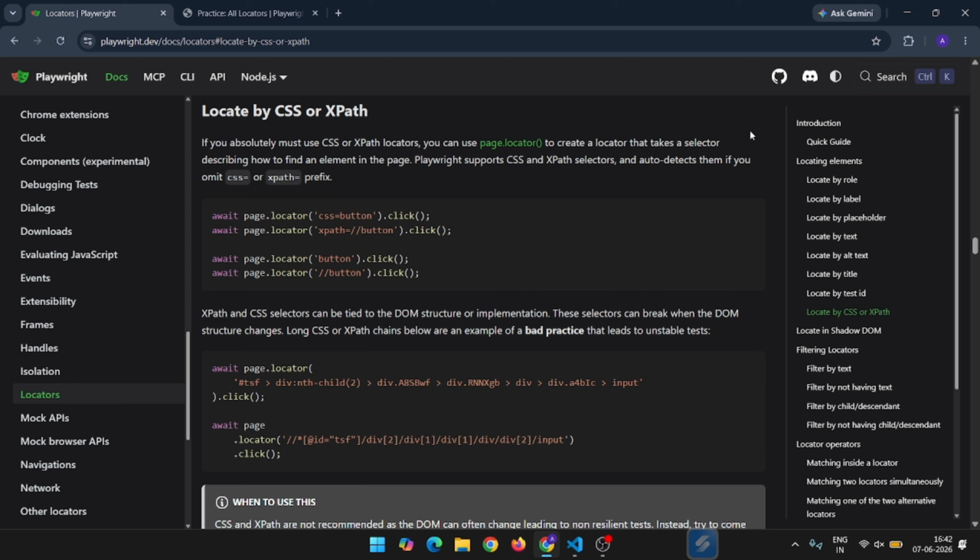Hello everyone, in this video we are going to discuss how we can locate the element using CSS or XPath in Playwright. So let's consider you have come across a scenario where you are not able to locate the element using any of the direct locators which are provided by Playwright. Let's say you don't have any role, label, placeholder, text or any of these options to locate the element. In that case we have to go with CSS or XPath to locate the element. So how can we do that?